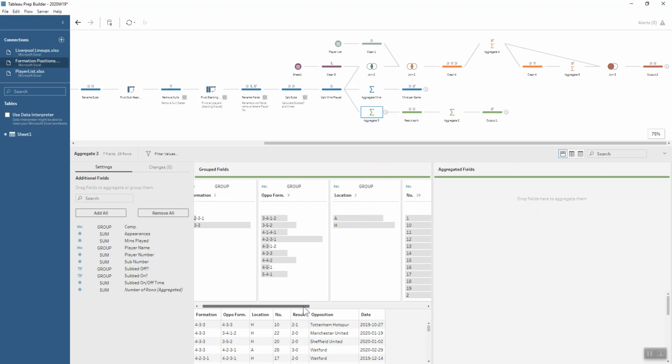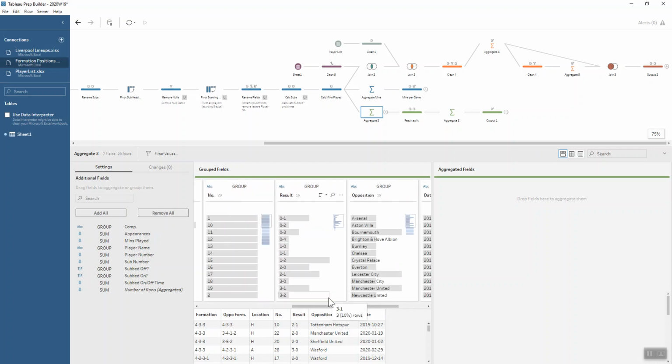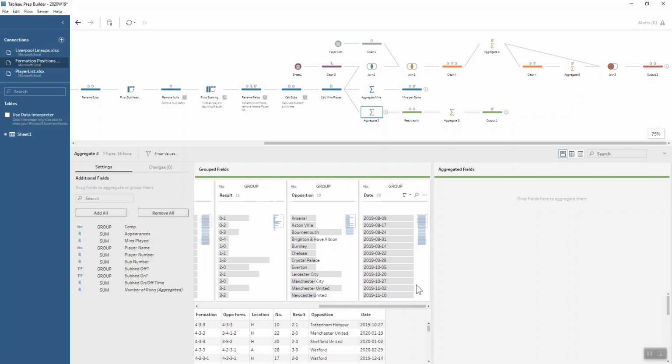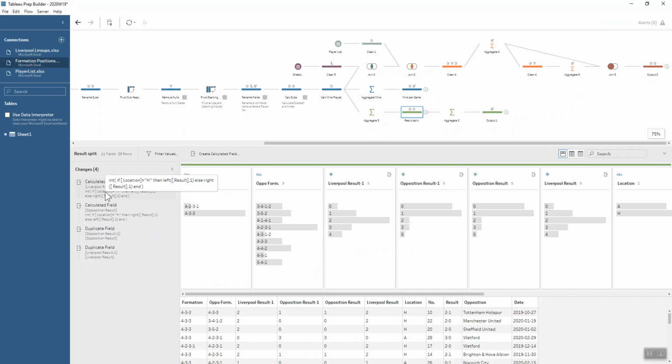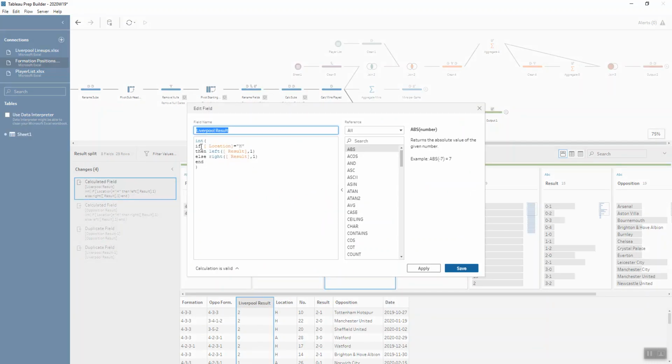We're grouping on the location, home or away, the game number, the result, the opposition, and the date. And we're going to use that to work out Liverpool's results, which is basically just a simple if calculation. So if they're at home, it's going to be the leftmost digit in this result, and if they're away, it's going to be the rightmost digit in this result.